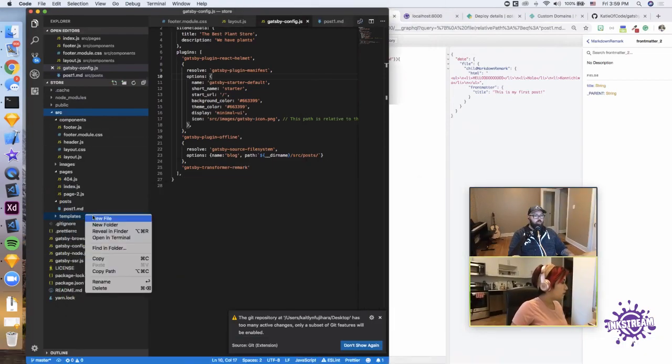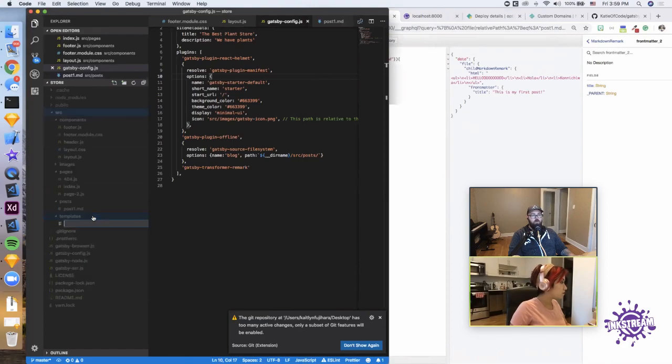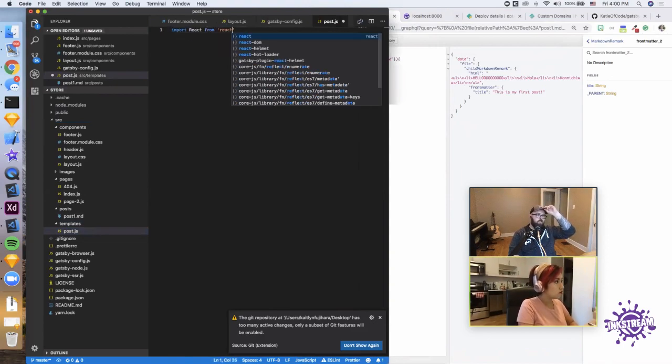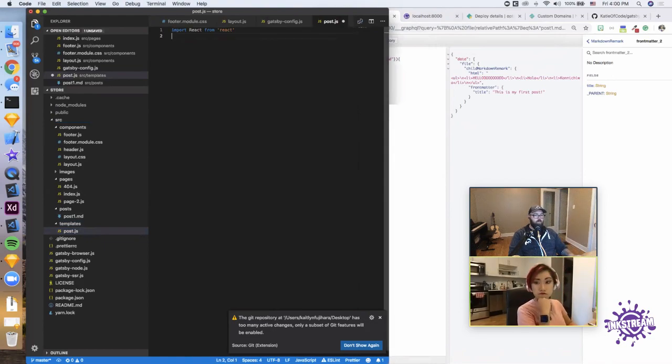Okay. And we're going to create a file in that called post.js. This is going to be a pretty simple setup, but we're going to import React. This is just a React component that's going to show our posts. So let's create a constant for our post, and that's going to be our component. We can make it a stateless functional component.